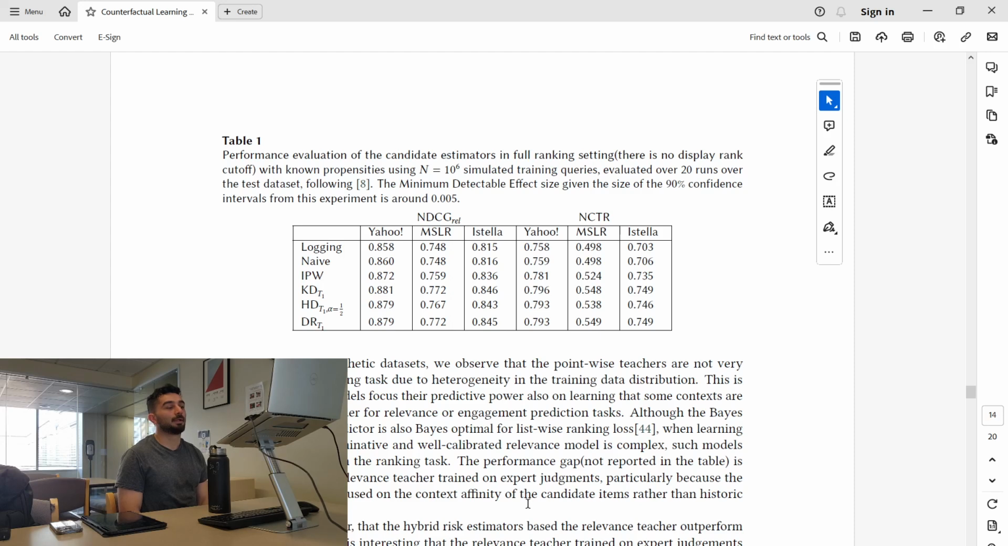Yes. And DRT1 is better than HDT1. Oh, it's better than HDT1. Yes. And actually, okay, but not better than KDT1. Oh, even better than KDT1 on normalized click-through rate. Interesting. So let's see what's up here.